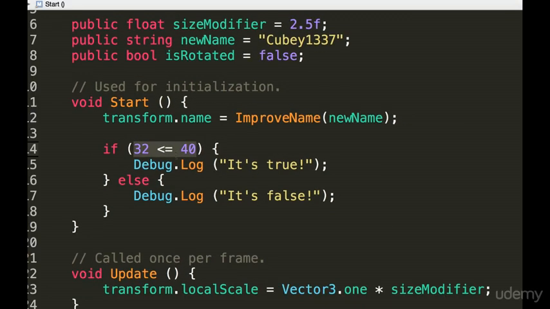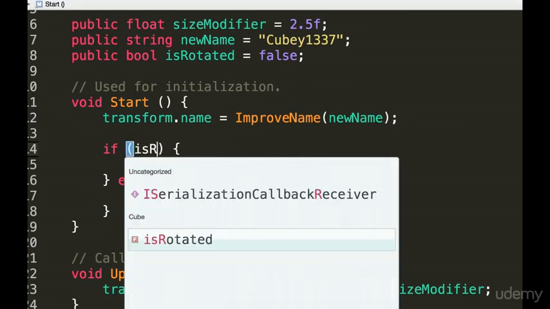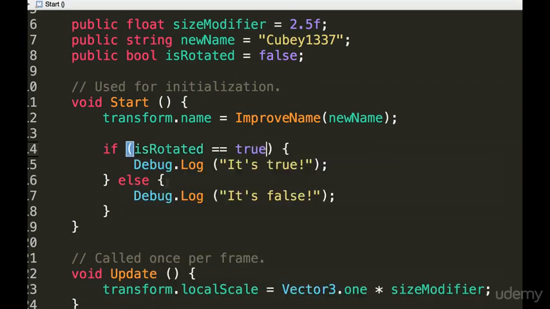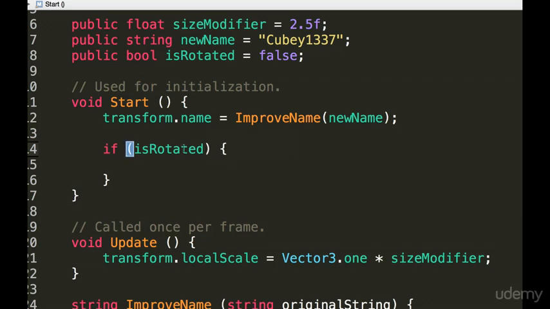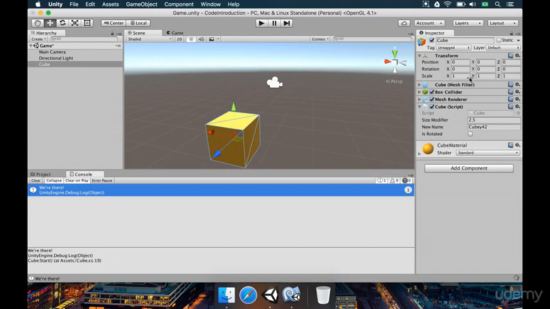But for this game, we just want to ask if is rotated equals to true. Okay, we don't want to check anything else. Even better, since is rotated is a Boolean variable, we don't even need to add this here. We can just type if is rotated, because this is already something that is going to return either true or false. And if this is rotated, we want to change the rotation of the cube.